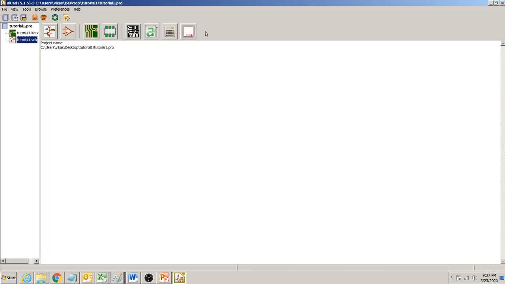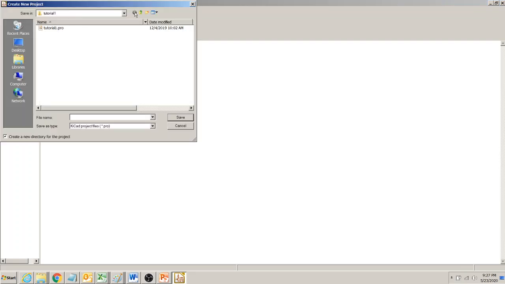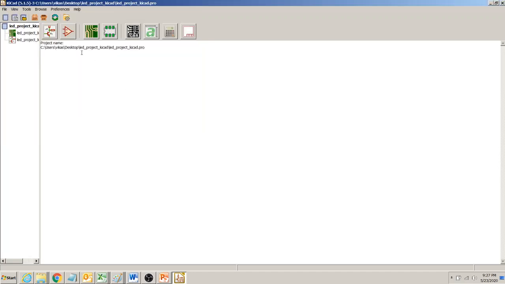So I'll close this. First thing we do is go to File, then New, and create a new project, or we can press Control N. Let's say I create a project on the desktop called LED project KiCAD. That's the name of my project, and then I save it.